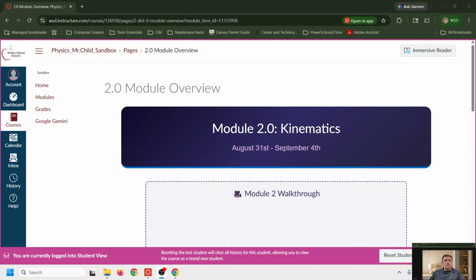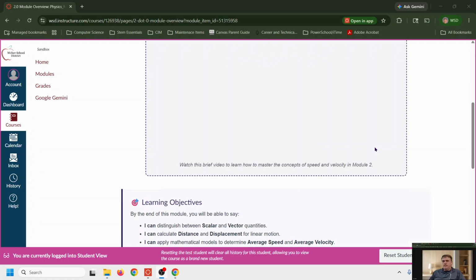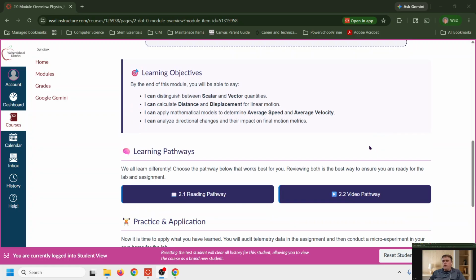We're going to be working on Module 2, Kinematics. Make sure you check for current due dates. Our learning objectives are to learn the difference between a scalar and a vector, between distance and displacement and how to calculate those. Apply models to determine average speed and average velocity. And then analyze the directional changes and their impact on the final motions.